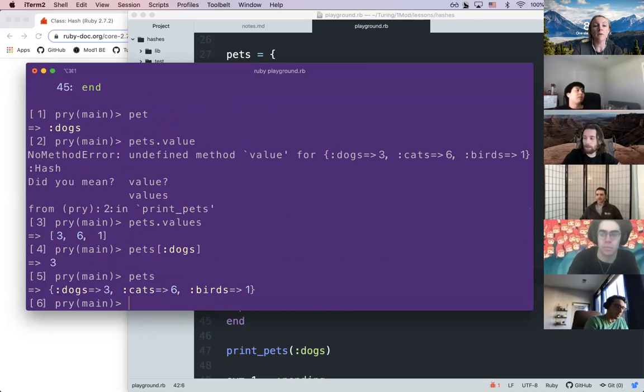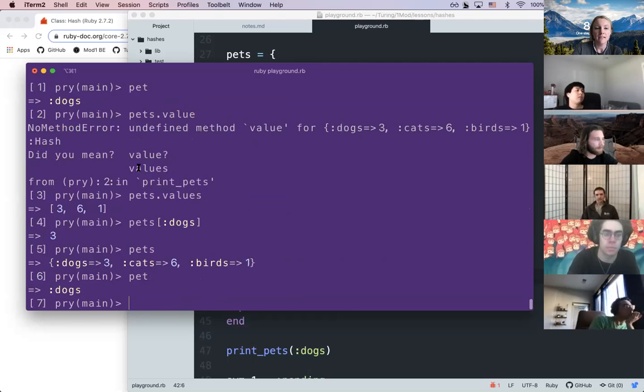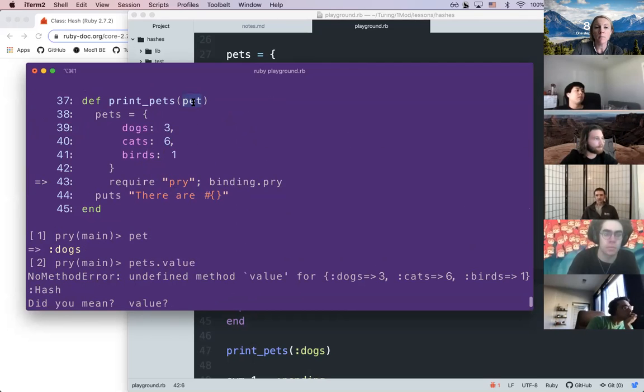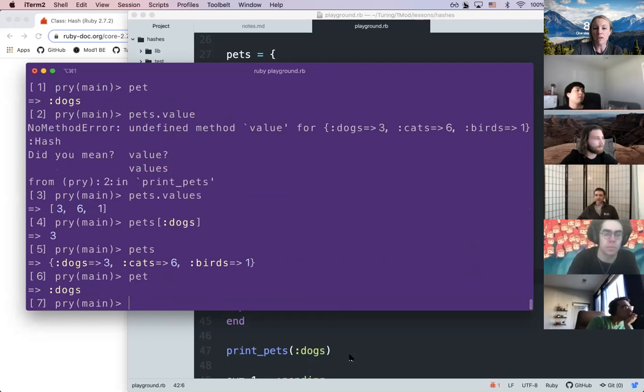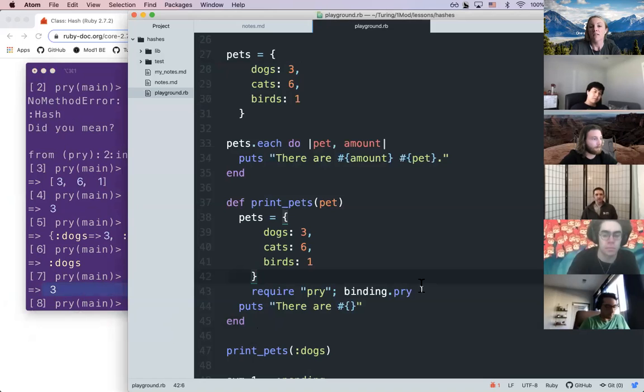So if we look right here, our variable pet, because that's what was passed in. Remember, I'm inside this method. So the pet variable was passed in from my argument here on line 47. To make this a little more dynamic, it's pets and then bracket pet, because pet is just the symbol of dogs. When I query this hash with the specific key, the return value is the value from that key. So yeah, you're right on here.